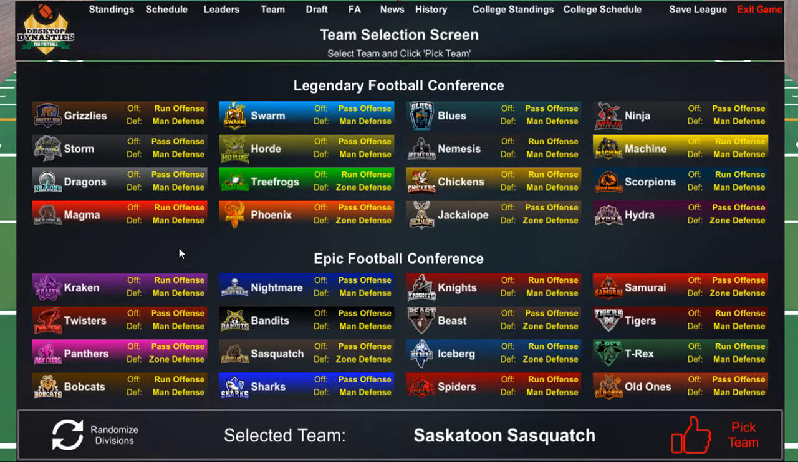What you see here are all the teams that are available, and they're all ordered in the division that they're in. So in the Legendary Football Conference, this is what your division makeup looks like. And the same for the other ones. For the purpose of this, I'm going to select the Iceberg. I can see that this team is preset to favor a running offense, and it's preset to favor a zone defense. As all the teams have default presets, these can be changed when we move on to the next stage, but it's sort of a general idea of how the AI teams are going to operate.